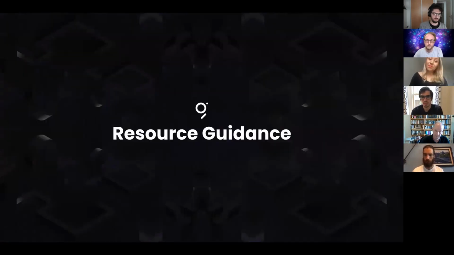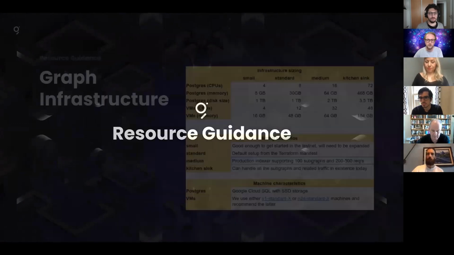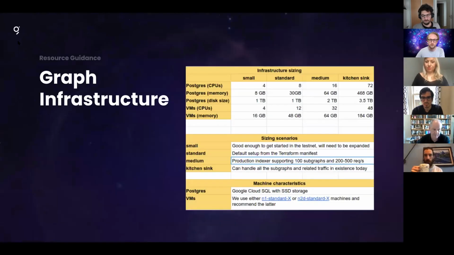Okay, so we're moving on to a bit of resource guidance. Many have asked on Discord what hardware requirements are set for the testnet, and we'll give you a bit of guidance on what you can expect to have to run for the testnet. And David, do you want to walk us through this?